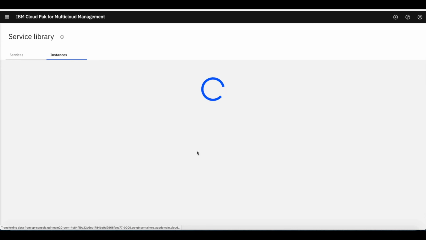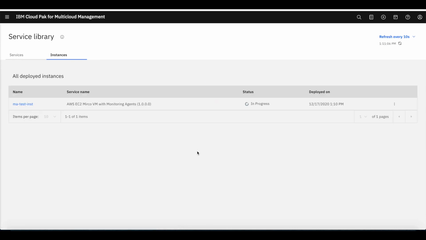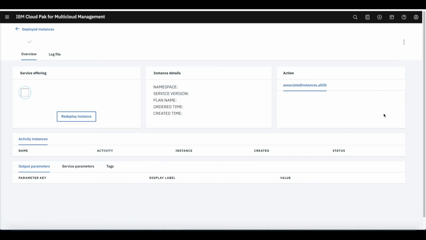Followed by the provisioning of the VM, it would create Ansible inventories and credentials with the public IP and SSH private key of the provisioned VM, and then it would invoke all the job templates which we have configured as part of this service to install monitoring agents in the VM.